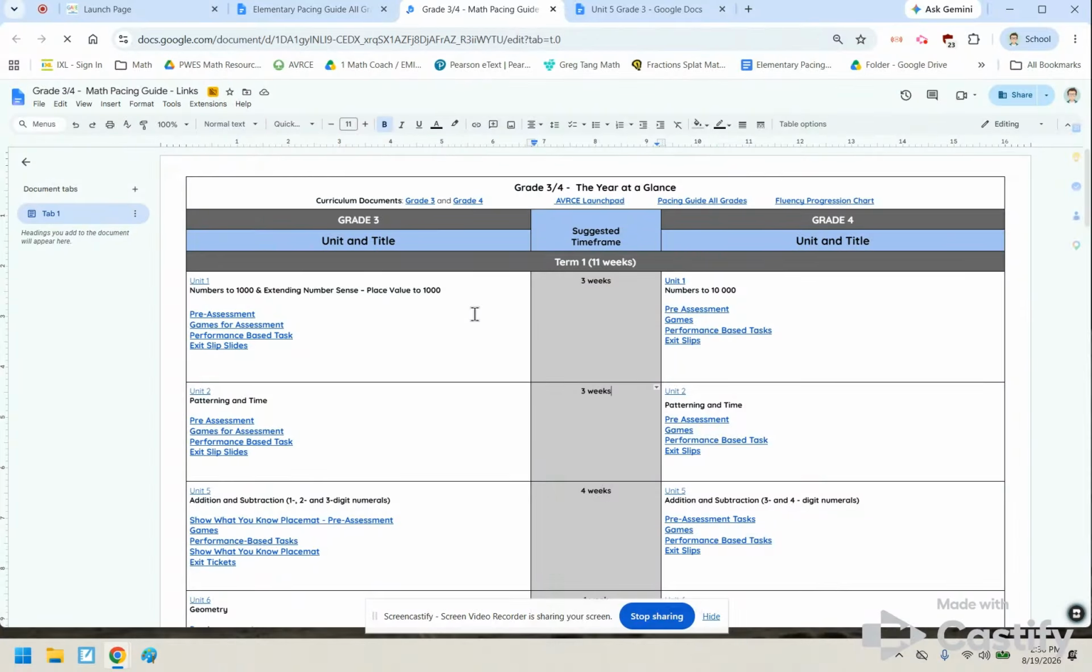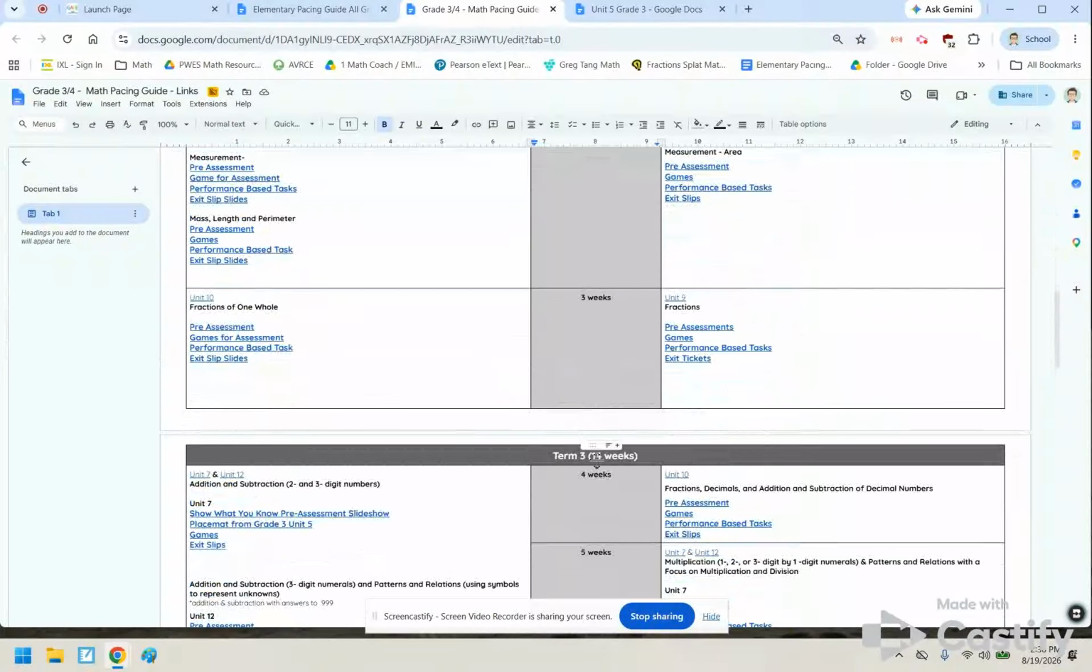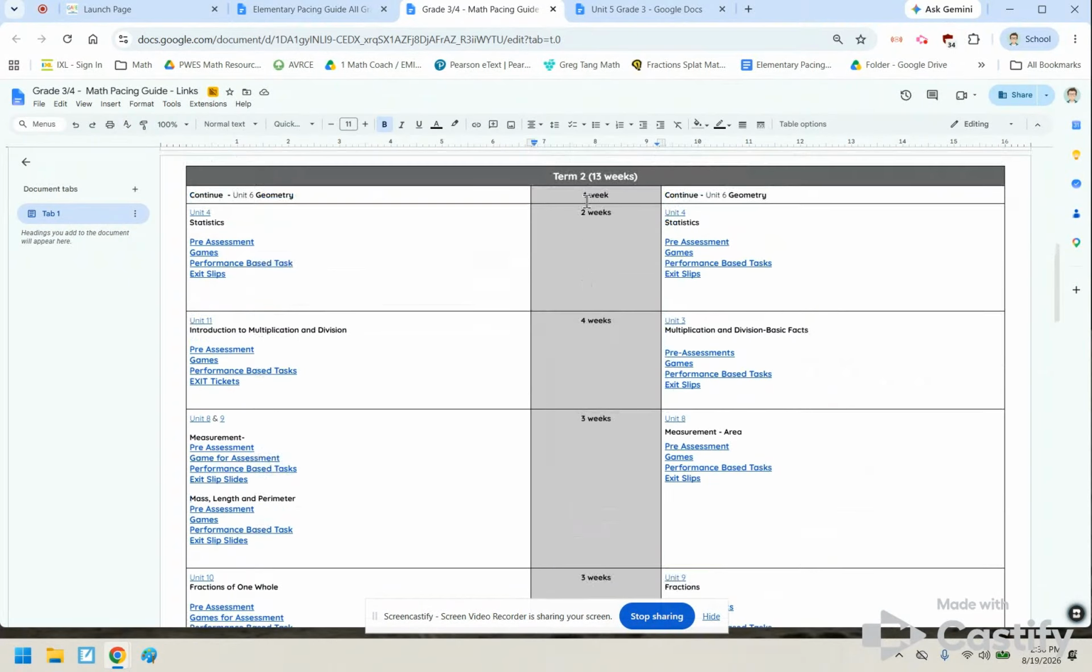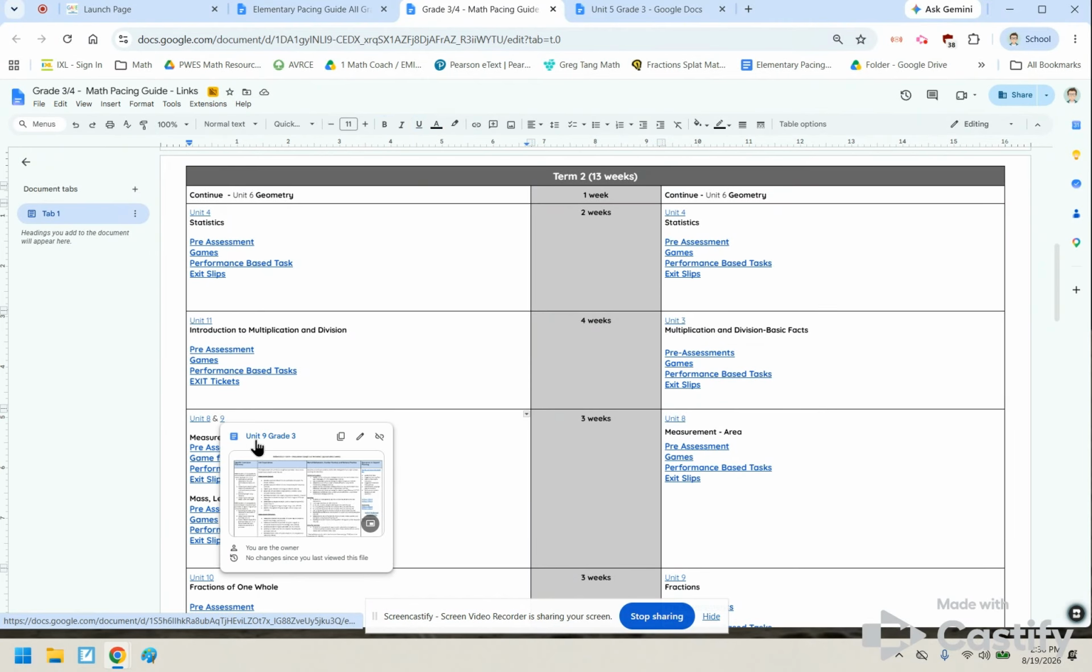Again, your professional judgment. You might want to change some things up. That's up to you, but we have everything broken down to term 1, term 2, and term 3. So for an example, you can see in term 2, we're hoping that we're doing a 3-week unit for grade 3s, units 8 and 9, grade 4s, unit 8. But I just wanted to highlight that you can also access those pacing guides right here.